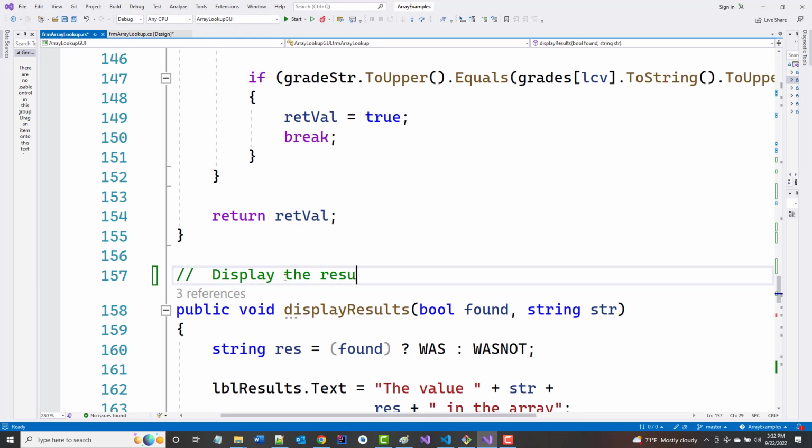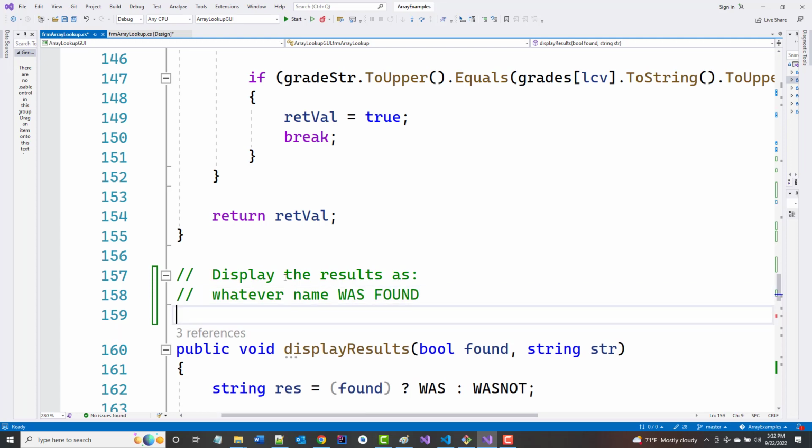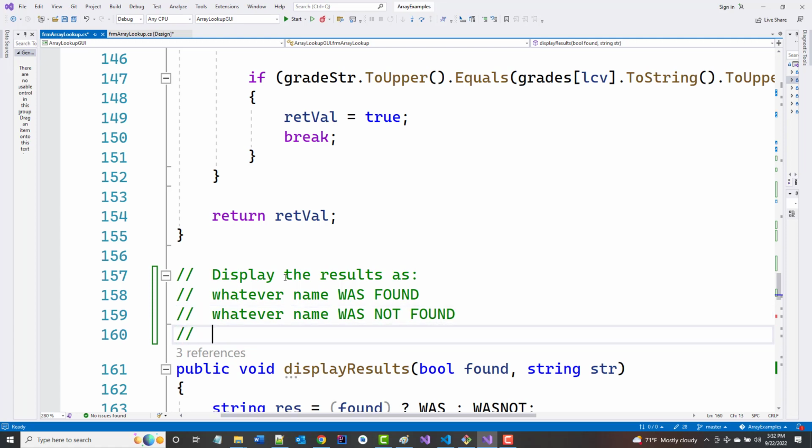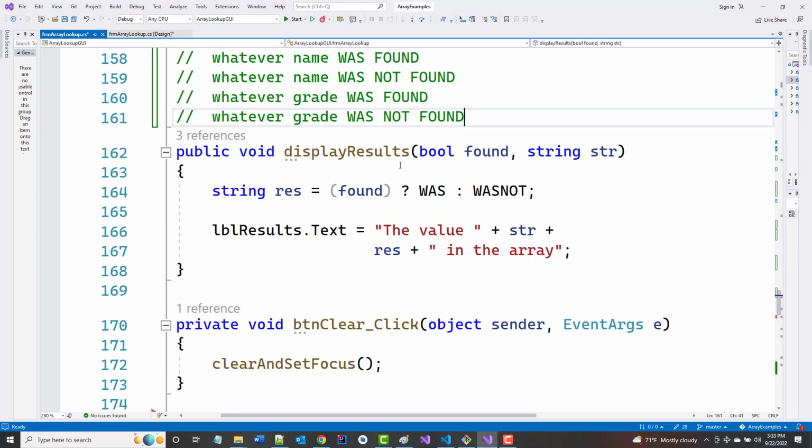Display the results as, whatever name was found, whatever name was not found, whatever grade was found, or whatever grade was not found. All right, and that's exactly what we're doing here.